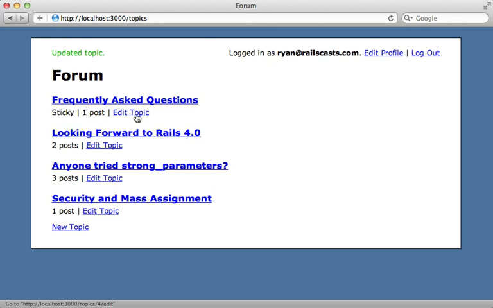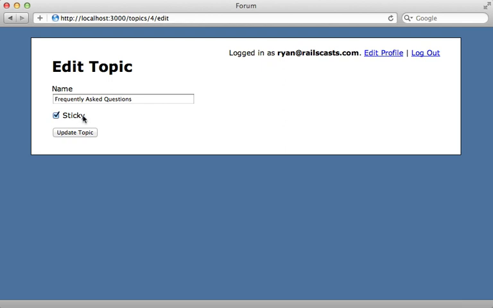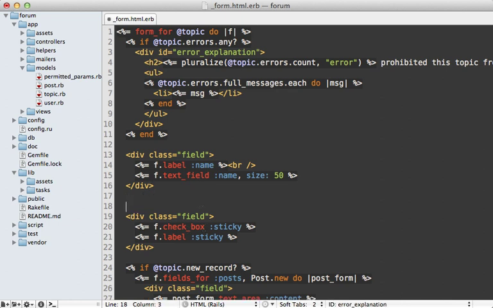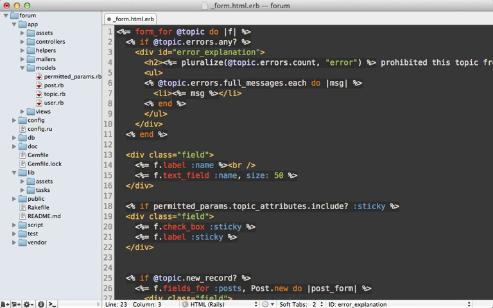Now ideally, this checkbox won't show up at all if the user doesn't have permission, so how would we do that without duplicating the authorization logic? It would be nice if we could use the permitted params in the view as well. So here's that topic form with the sticky field, and let's only show this if, let's say, permitted_params, let's have a method called topic_attributes. Let's see if it includes the sticky attribute, and then if it does, let's show this field.